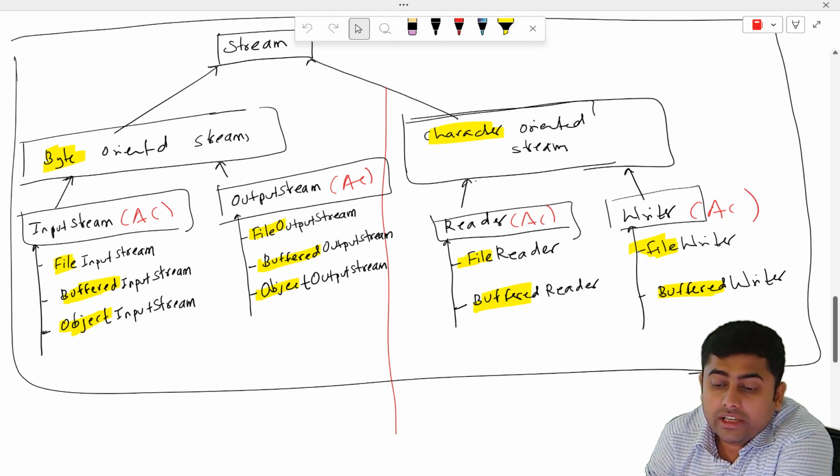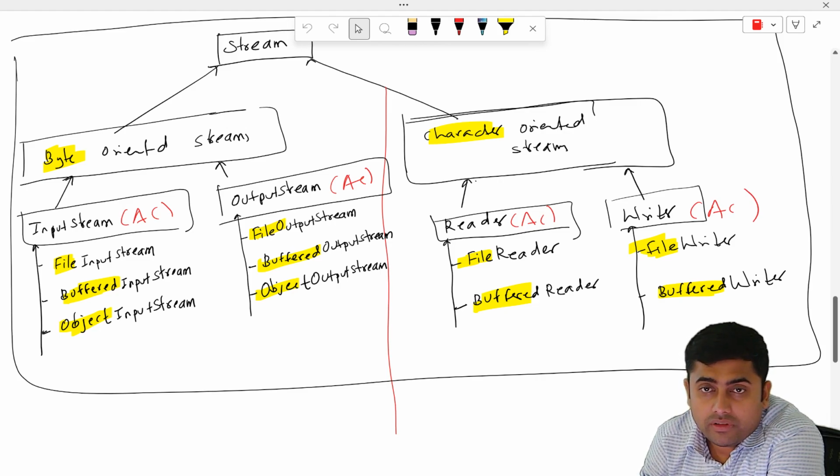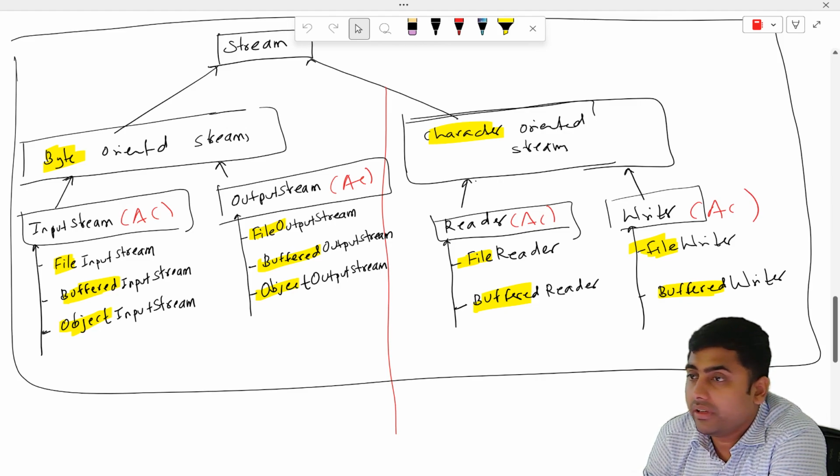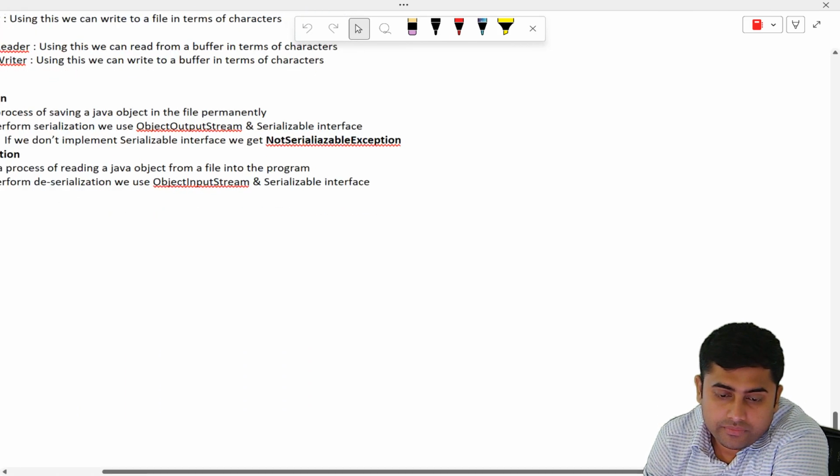I want to read in terms of characters from a file, so I have file reader. I want to write to a file in terms of characters directly, so I have file writer. I want to read from a buffer in terms of characters, I have buffered reader. I want to write to a buffer in terms of characters, I have buffered writer. Right? So for the same thing we have used these.